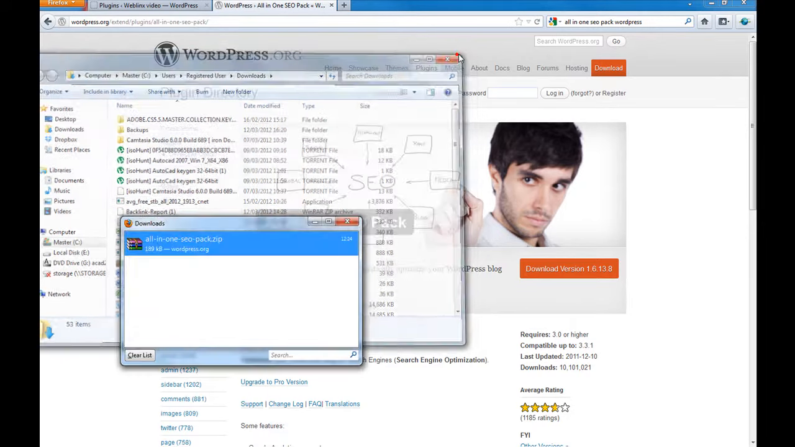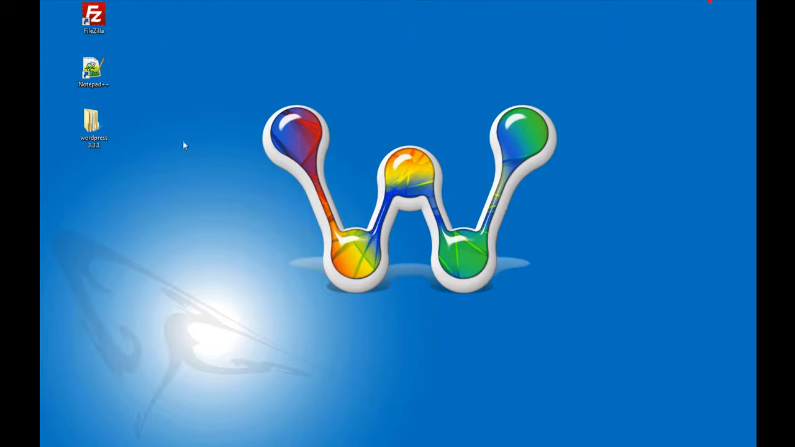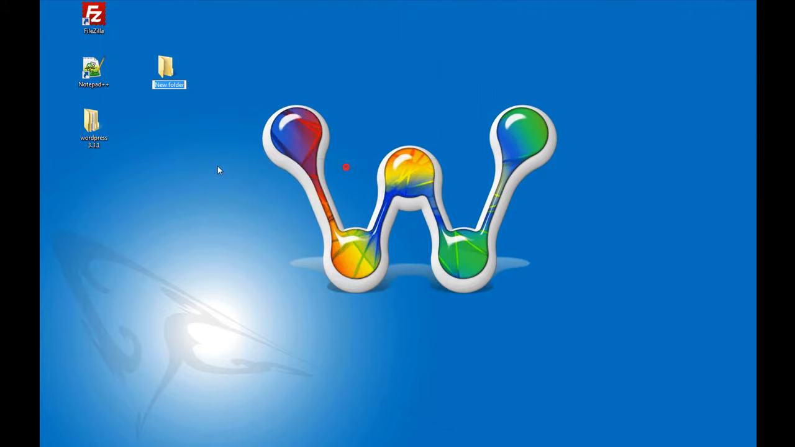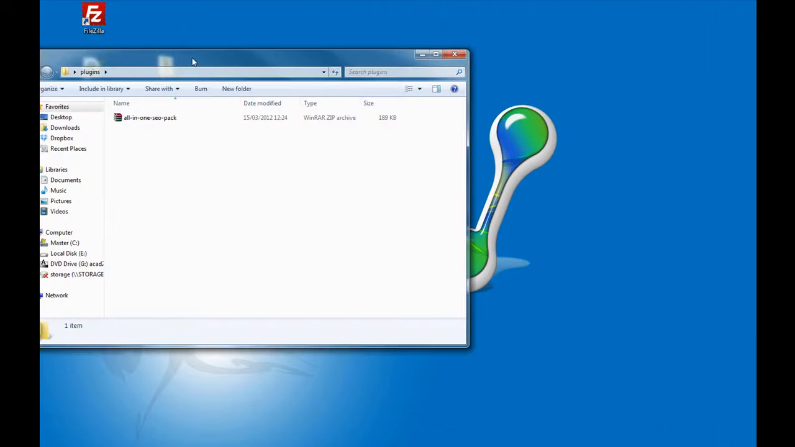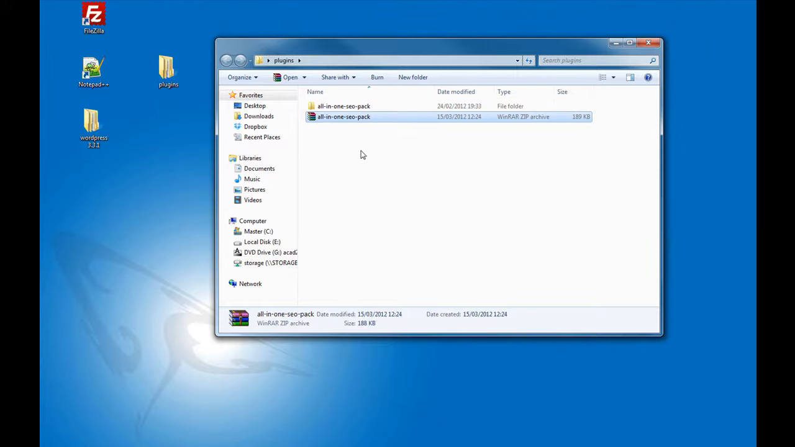Now, before I can upload this, what I want to do is unpack it. So I'm going to call this file plugins. And then I'm going to take that raw file that I've just downloaded. If you remember, I use WinRAR. This is from a previous tutorial, and I'm going to extract that here. Then I've got my all-in-one SEO pack that's been unpacked. There's a couple of different ways you can do this, but the best way is, well, I'm just going to show you now.